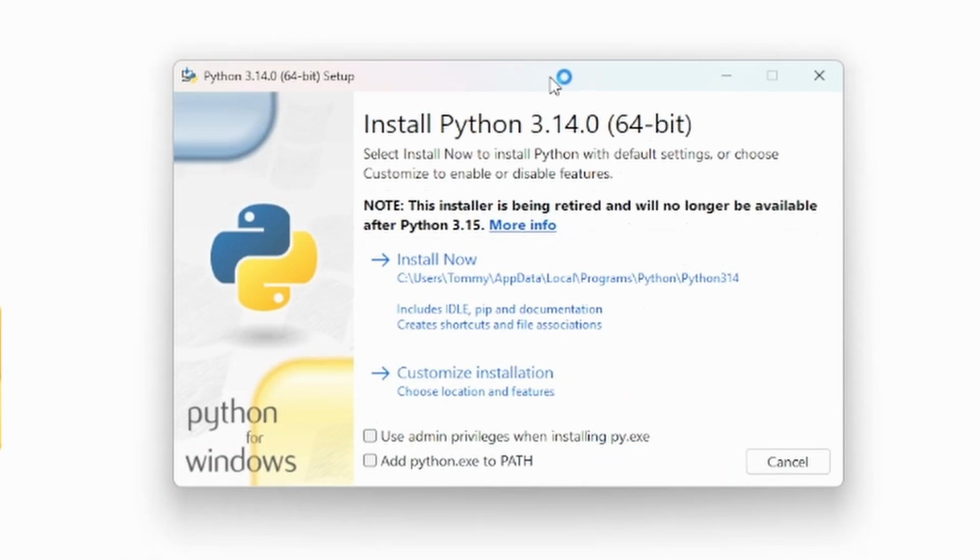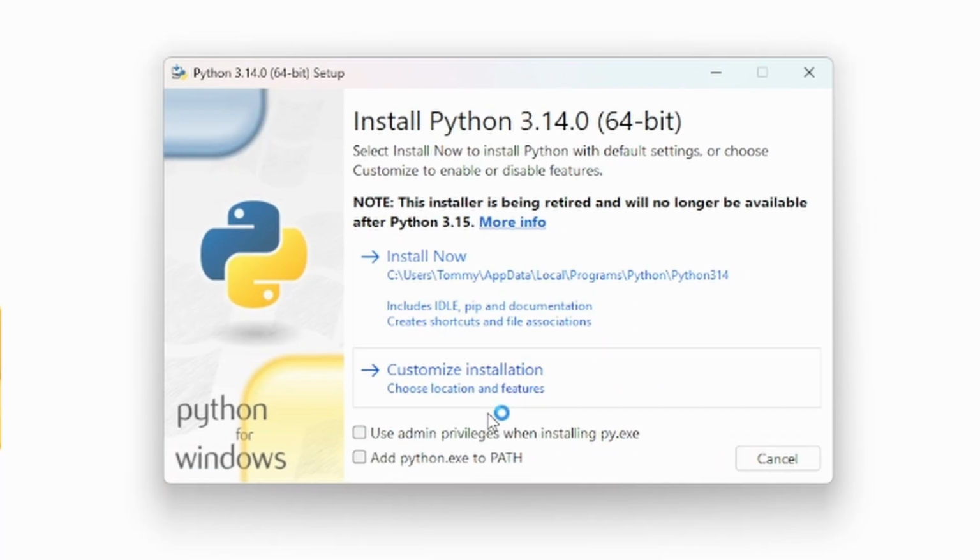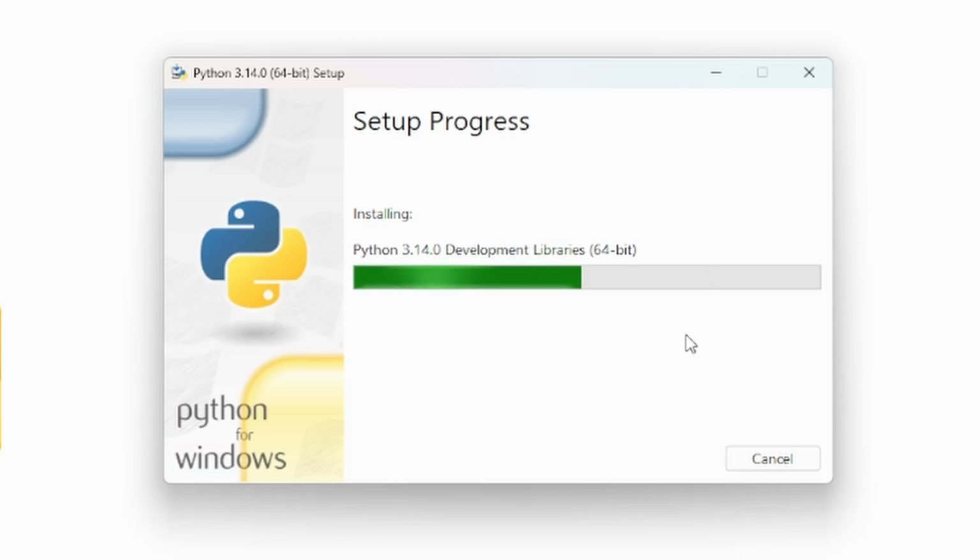You're going to run it, and this window will pop up, and you will see a bunch of different options. Make sure you check both "use admin privileges while installing py.exe" and "add python.exe to path." This is important for getting our thing to work, this part right here. Other than that, just click install now and let it do its thing.